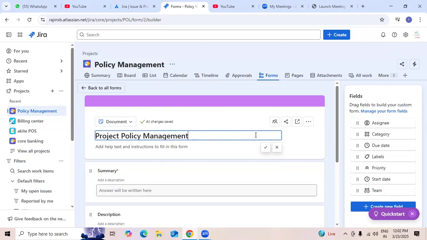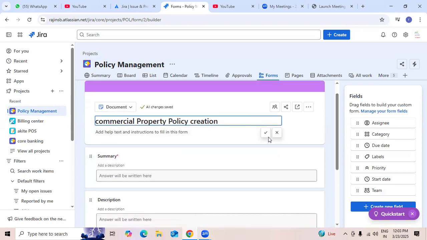Okay, so for policy management, I am creating a commercial property policy creation form. This is where I normally create the policy creation.